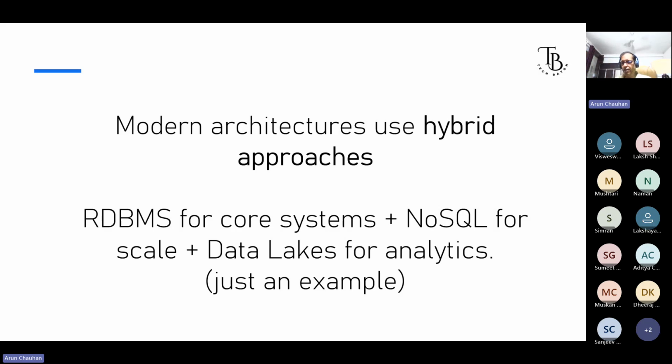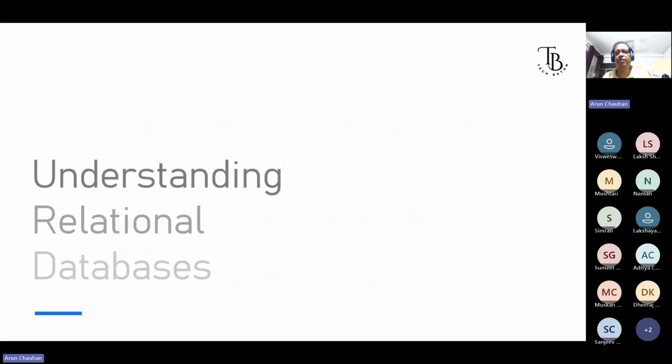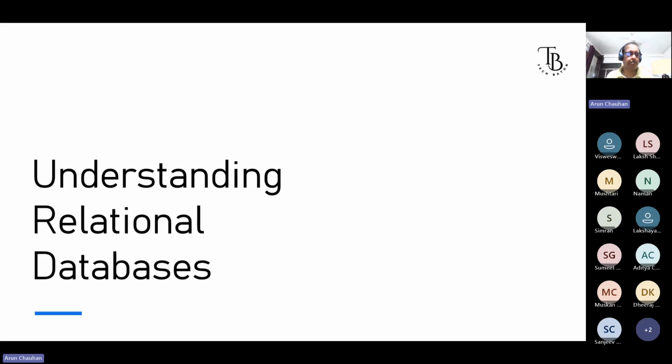Okay. Now we are getting into the very basics. I am sure that some of you already know RDBMS, but because we have a diverse set of people here, I have to start with the basics. And in case you know it, you can also contribute with examples. I welcome you to do that.